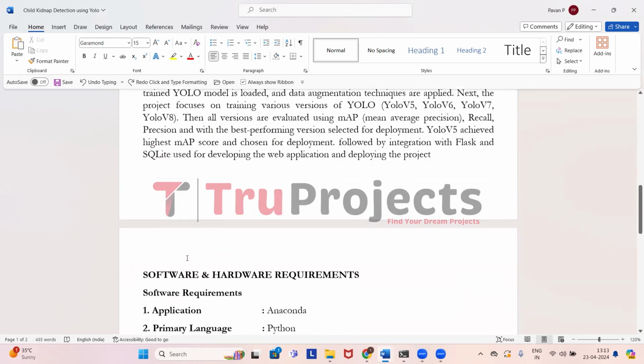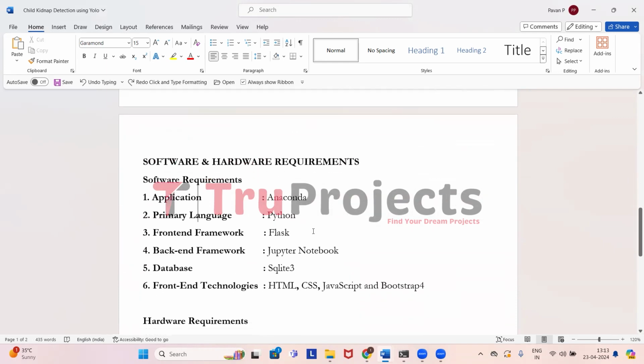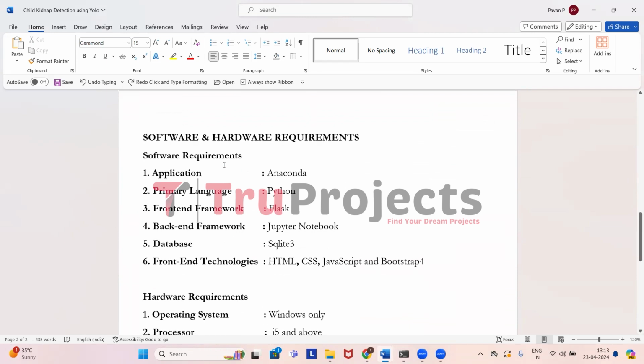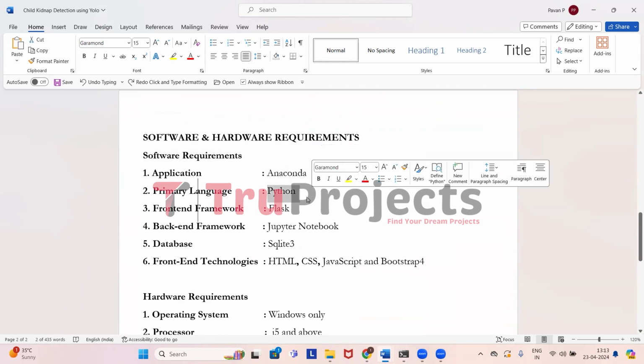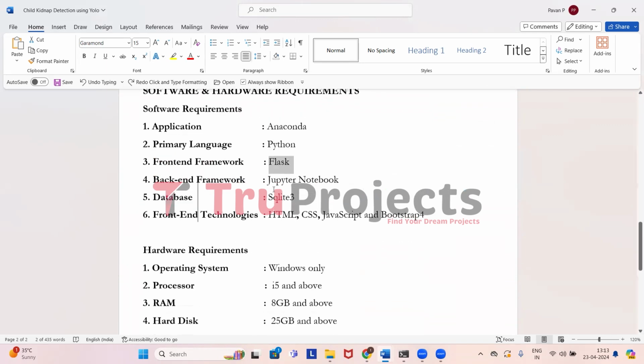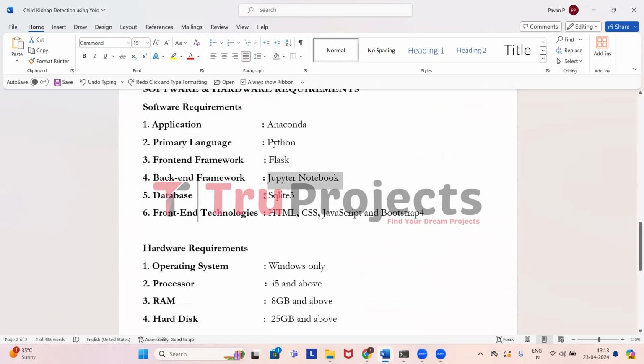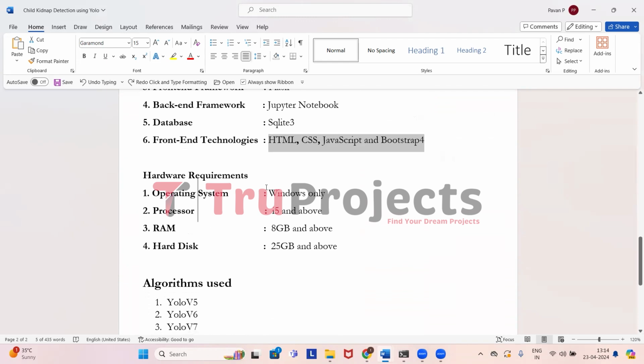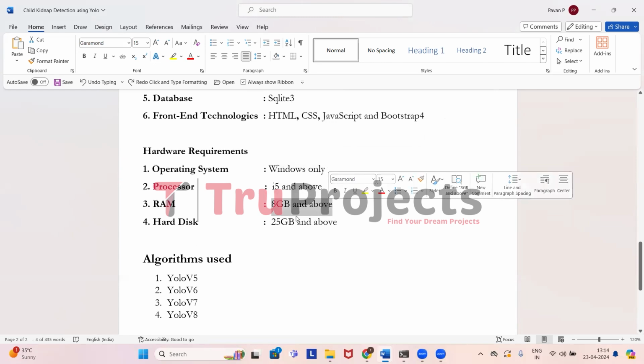So moving on, to implement this project, we need software and hardware requirements. Coming to the software requirements, we need Anaconda, primary language of Python, front-end framework of Flask, backend framework of Jupyter Notebook, database of SQLite 3. Front-end technologies are HTML, CSS, JavaScript, and Bootstrap 4. Coming to the hardware requirements, we need operating system of Windows, processor of i5 and above, RAM of 8 GB and above, and hard disk of 25 GB and above.